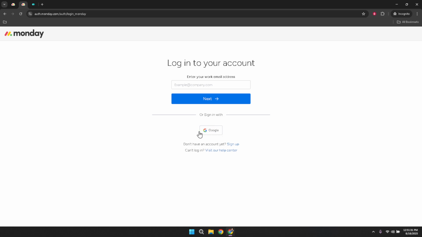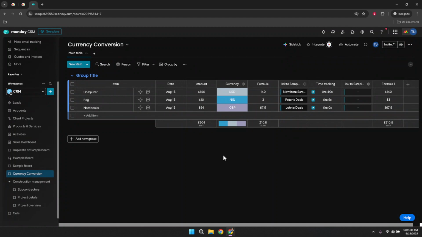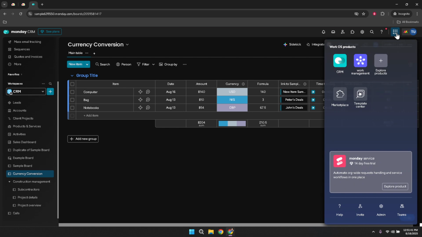Once you're logged in, you'll find yourself on the Monday.com dashboard, which might seem overwhelming at first, but trust me, it's all very user-friendly. Spot the App Center located in the top right corner of your screen. It's nestled right next to your profile icon. Clicking on it opens up a world of tools and integrations that can enhance how you manage your workflows.